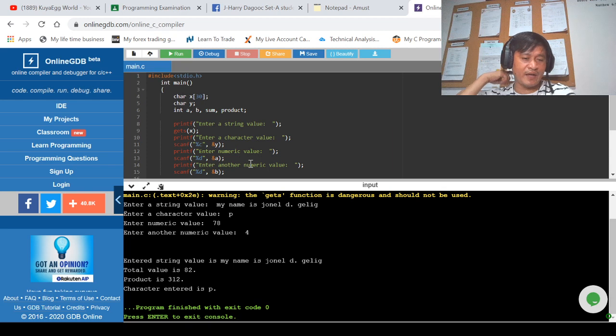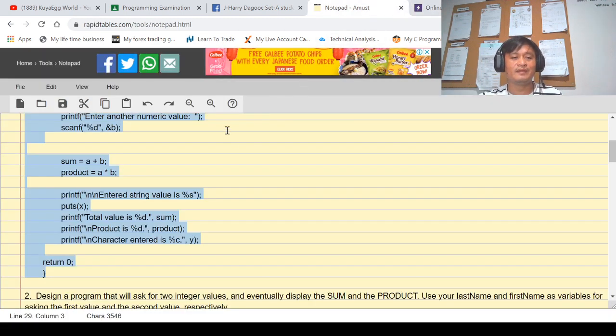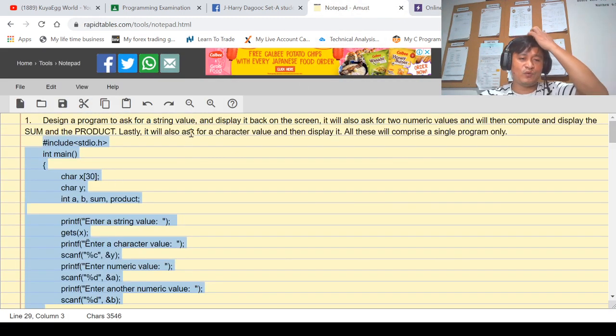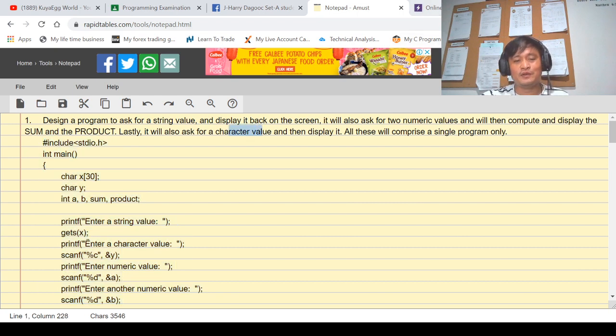So this is now the display. Entered string value is my name is Junel de Hilig. Total value, the sum is 82. Then the product is 312. Character entered is p. Okay? So did I address the problem? Going back to the problem. Design a program to ask for a string value. Display it back on the screen. It will also ask for two numeric values and get the sum and the product, and ask for a character value and display. So that's it.